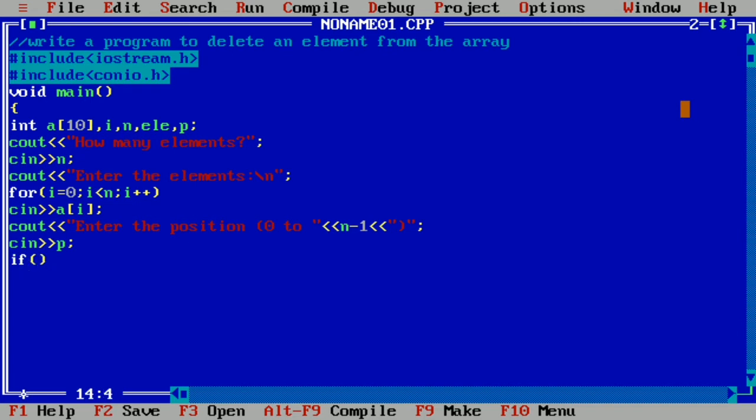Now we'll write cin, and here we'll take the position of the element which is to be deleted. Let us write: if position is greater than n minus 1, then it is an invalid position, right? So cout, we'll write here "Invalid position." Next, otherwise we need to delete this particular element. So else, curly open brace. You can see the algorithm and compare the algorithm with this else part code.